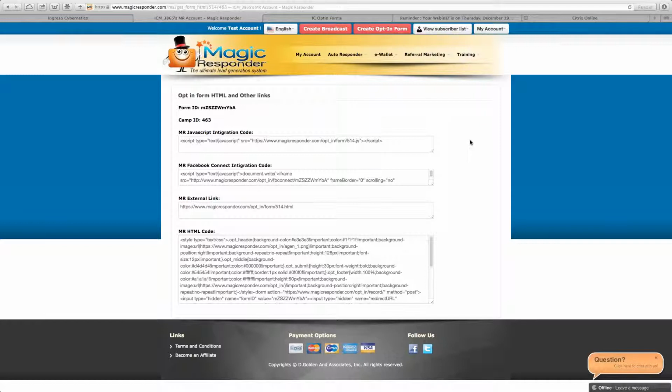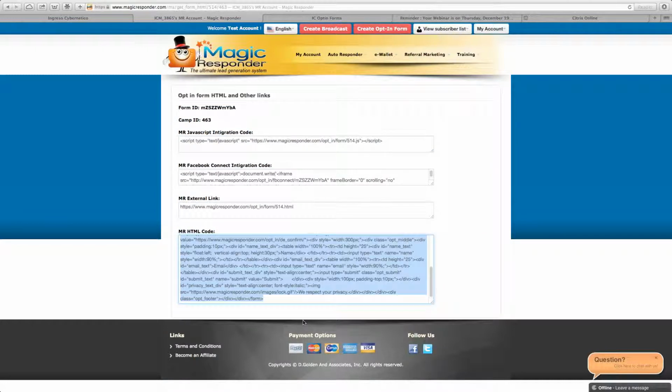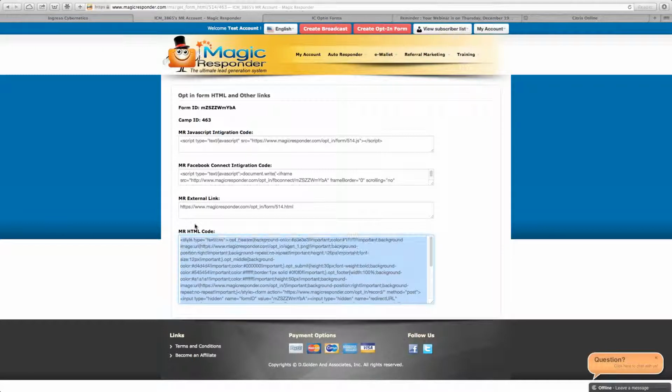The HTML code that you can use for a third-party autoresponder service is right at the bottom, where it says HTML code. That is the code that you'll use to integrate into your third-party responder, if they offer HTML integration. If they don't, then unfortunately you won't be able to use Magic Responder for that particular purpose. However, you've got Magic Responder as a free autoresponder within your back office, so it'd be crazy not to use that as an alternative if your other autoresponding service doesn't offer that.